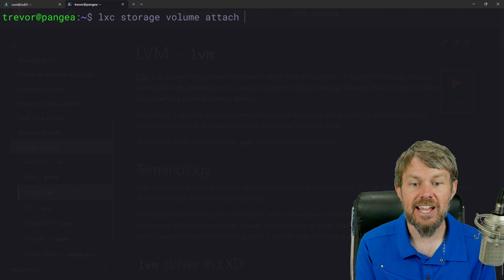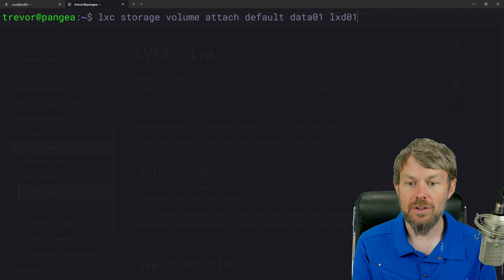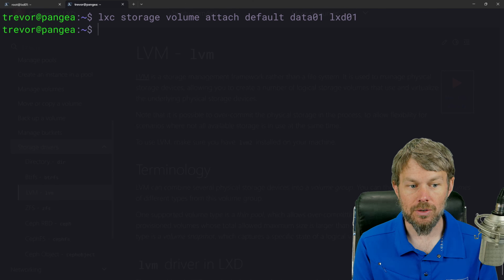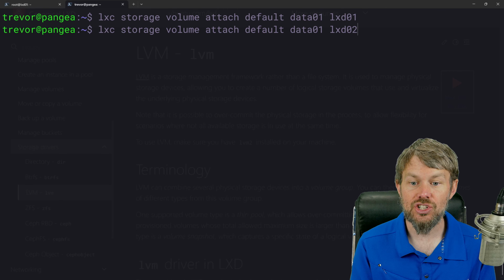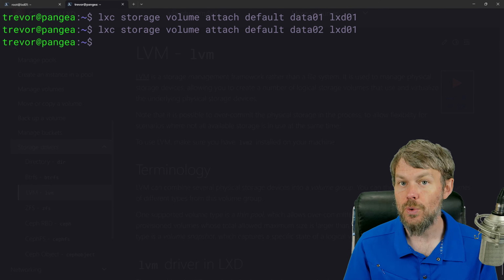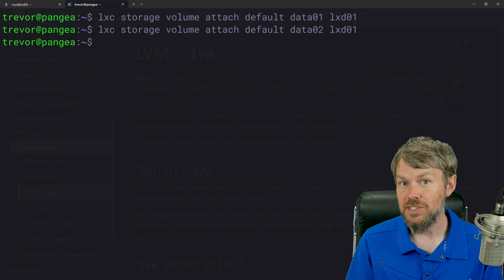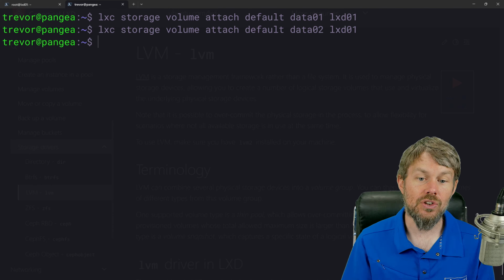So let's run attach, specify the default storage pool, data01, and we'll attach it to the virtual machine called LXD01. All right, that seems to have worked just fine. So then we'll attach the data02 disk to LXD01 as well. And so now we've got both of these disks accessible to our virtual machine.